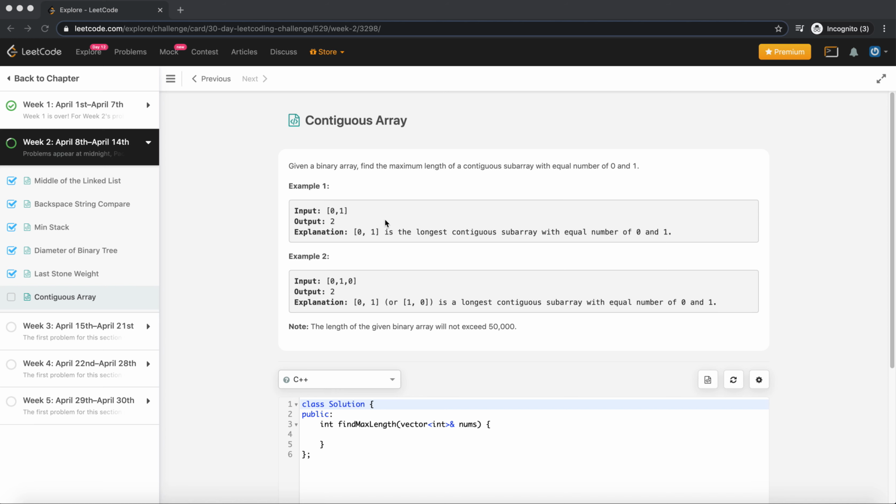You're given a binary array and you need to find the maximum length of a contiguous subarray with equal number of 0 and 1. Obviously, binary array means the values will either be 0 or 1. So given an example like 0 comma 1, we know the length is 2 because the count of 0 is 1 and count of 1 is 1.